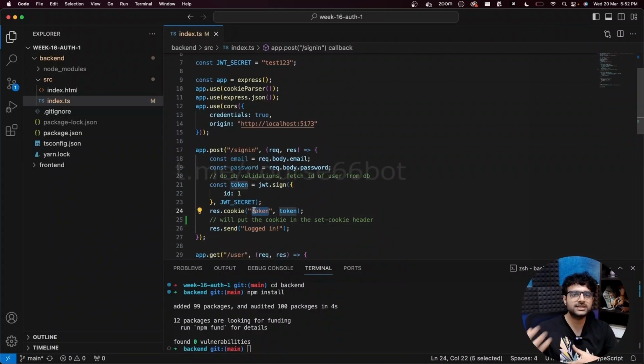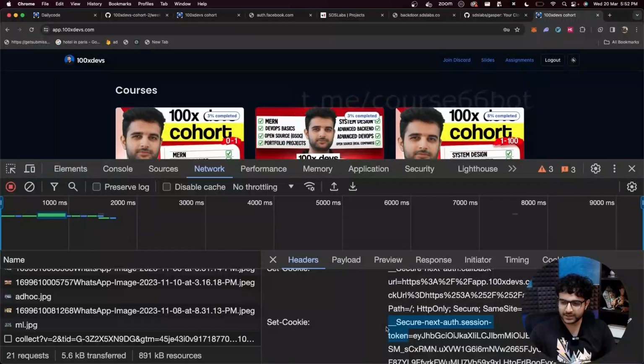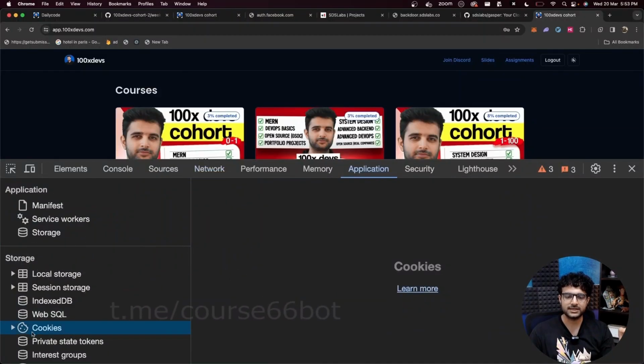So when the user signs in on my website, they will receive a similar set cookie header back, which will have the JWT I created for them. That will automatically reach this cookie section. They don't have to do a localStorage.set. That's the benefit of doing this, right? That's the whole benefit of using cookies over local storage.